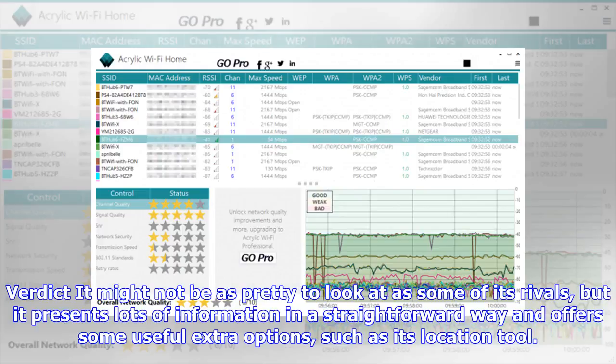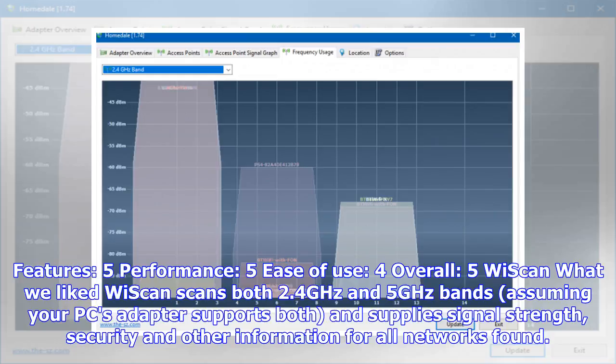Verdict: it might not be as pretty to look at as some of its rivals, but it presents lots of information in a straightforward way and offers some useful extra options, such as its location tool. Features: 5, performance: 5, ease of use: 4, overall: 5.